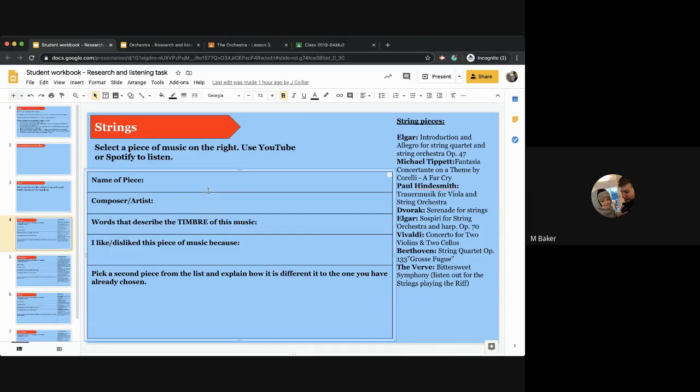You're going to put the name of the piece. So let's say I'm looking at the Verve. It's the Bittersweet Symphony. Let me get the spelling right. The Bittersweet Symphony. That took a while. My bad. So Bittersweet Symphony, the artist is the Verve.